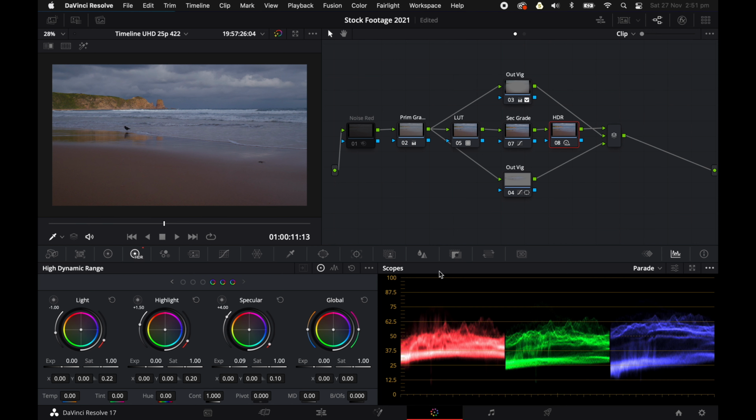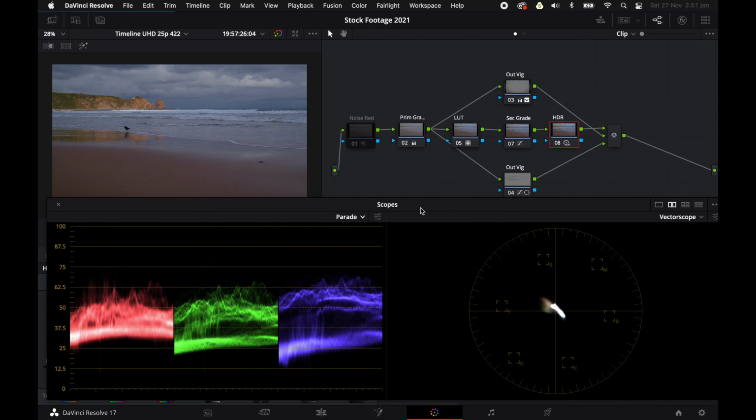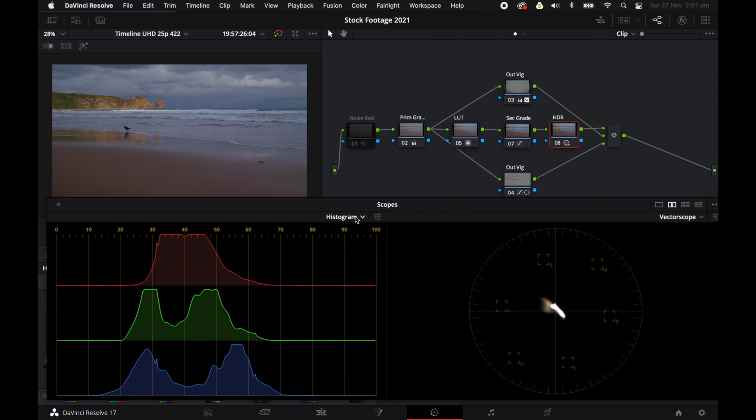And while I'm doing this, I'm looking at my scopes. So I'll just go to my Command-Shift-W again, and I'll bring up my scopes. And I'm usually looking at my histogram as well. I'm looking to see if I'm clipping in any of the colors. At the moment, I'm not.